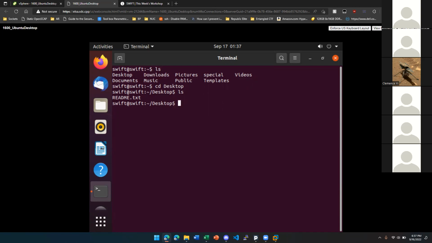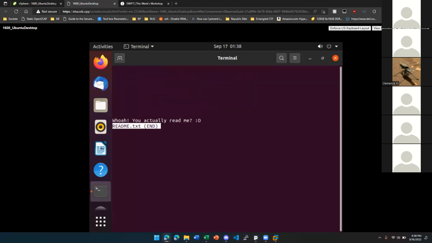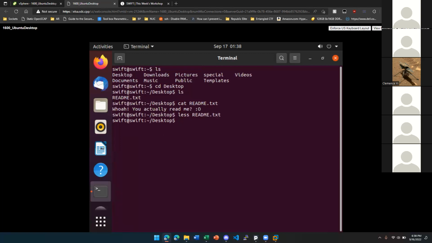So can somebody please suggest a command to open this readme file? All right, let's use cat. I'm going to cat readme.txt. And wow, we can see that the text of the file is actually printed out here. Now, let's say I wanted to open it a different way. Well, I could less readme.txt, and it opens it up in a cute little terminal thing right here. I can scroll through it, and then I just press Q when I'm done to get out of that.